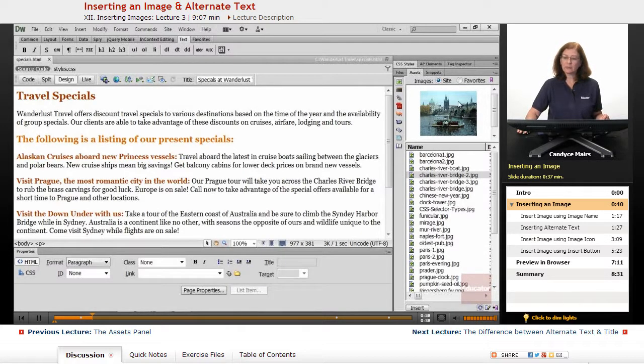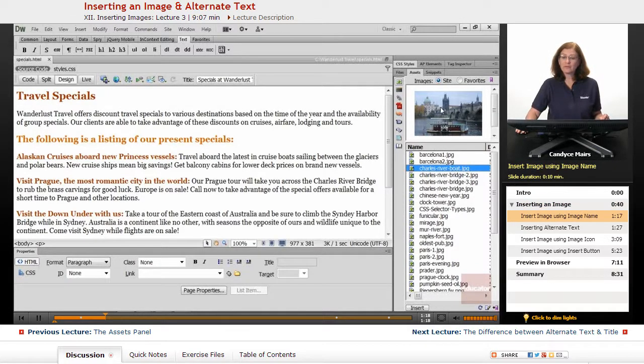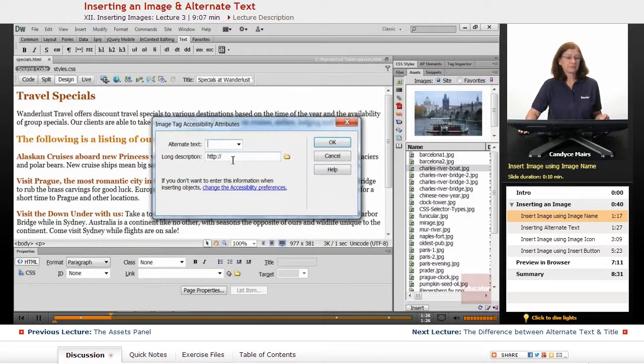I'm going to choose Charles River Boat, this image from the Images folder, but I don't really even have to worry about what folder it's located in when I use the Assets panel. I can also view the image before I insert it into the page to make sure I have the correct one. So to insert an image using the Assets panel, you can simply click on the picture of the image and drag it onto your page.